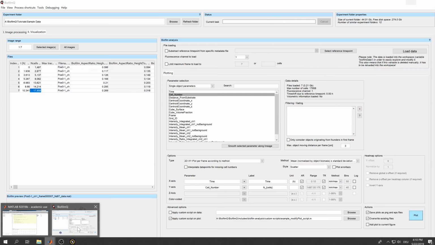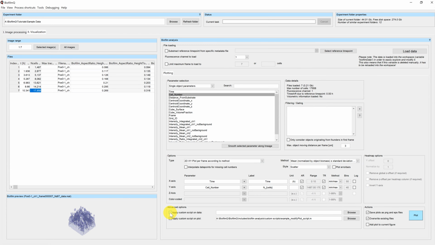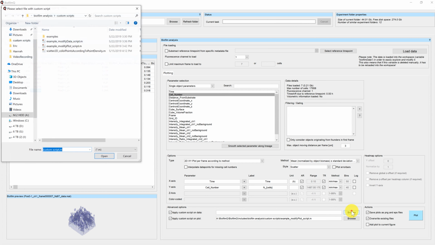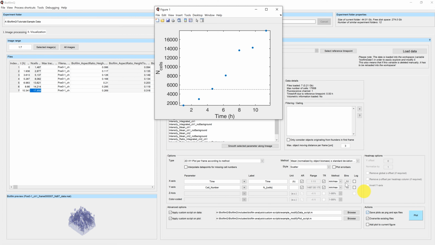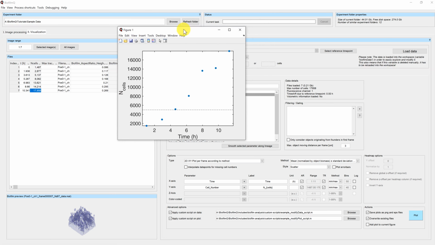So now, if I also apply this script by clicking on Apply Custom Script on Data and browse, and I pick Modify Data Script, you can see that my time points have shifted. We no longer start at 0, but we start at 1. And if you compare the table of time points here to the position of the points, you can see how they have been shifted.